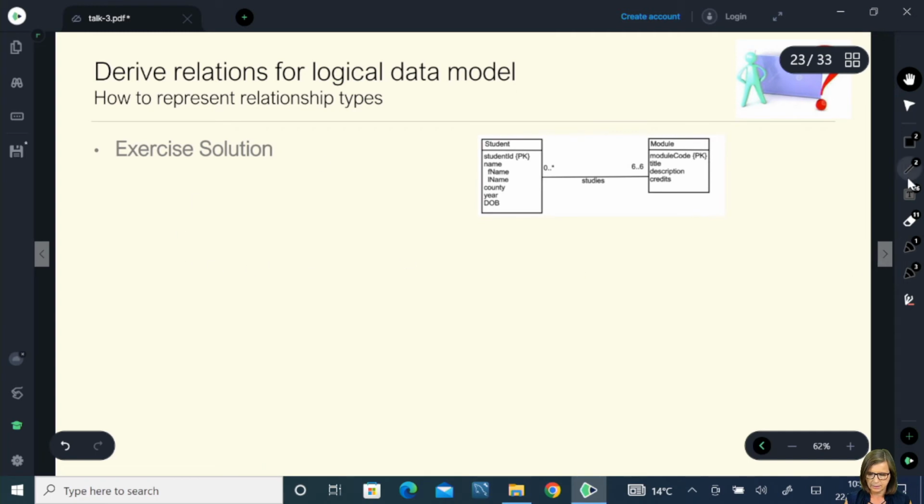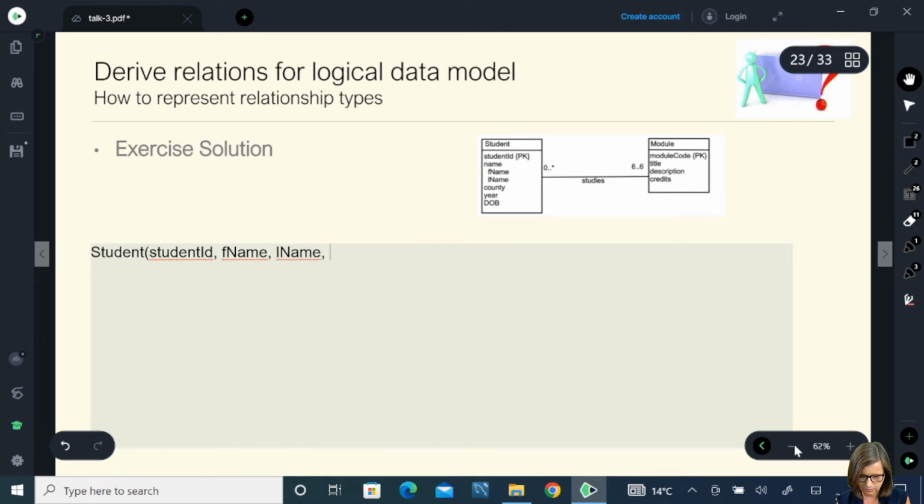So I'm going to again take out my text. So we'll just write down student. So again, the student entity type becomes a relation. So student ID, first name, again, you don't take the composite, you just take the simple attributes. Last name, county, year, and date of birth. Okay, primary key, student ID.